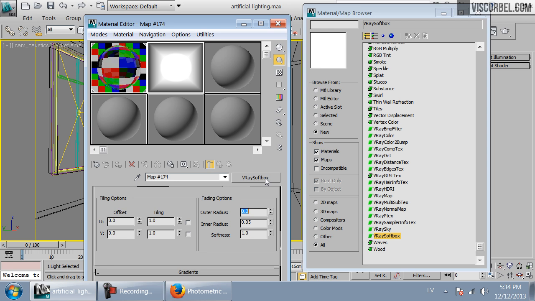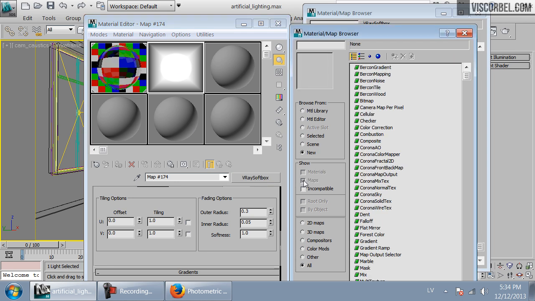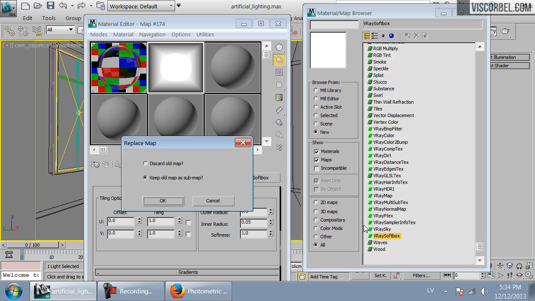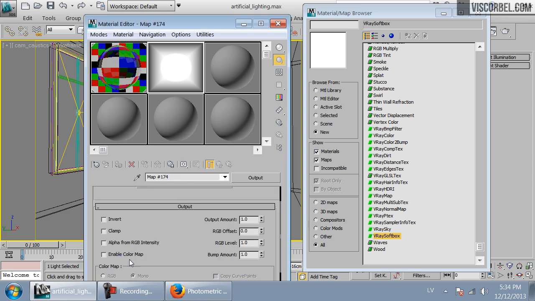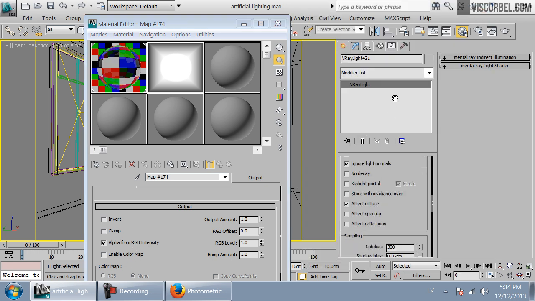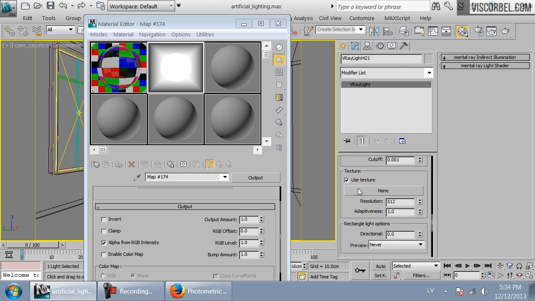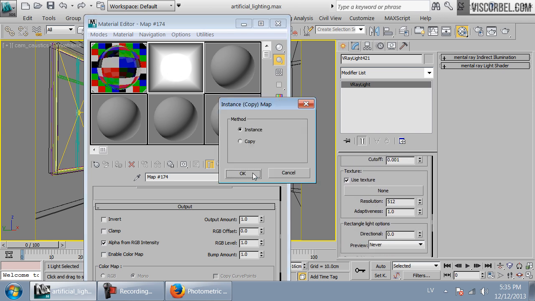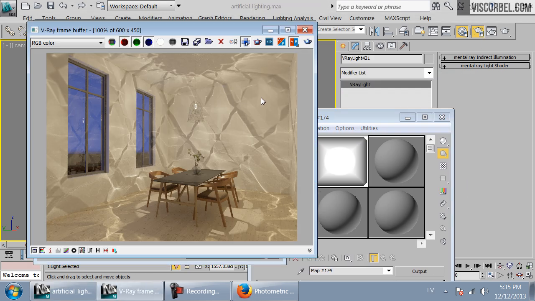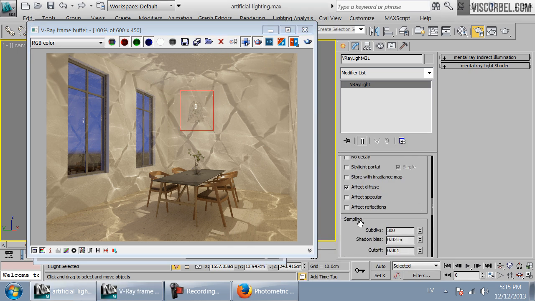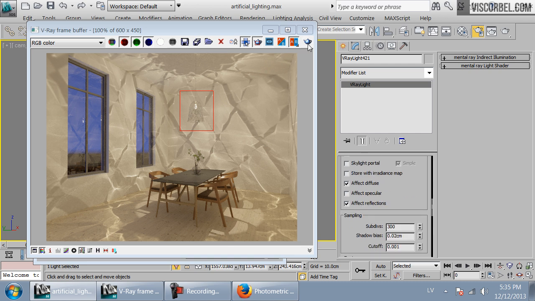And I also want to make sure these black parts are transparent, so I'm going to run V-Ray softbox through an output map and multiply my alpha, or create my alpha from RGB intensity, so the black areas will be transparent and invisible. So go to use texture, instance that texture right here, and let's render the small region with the chandelier. Okay, first of all, make sure the light is invisible and it affects reflections only. And now we can render.